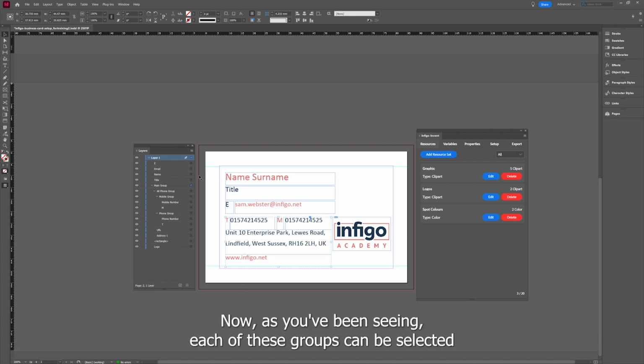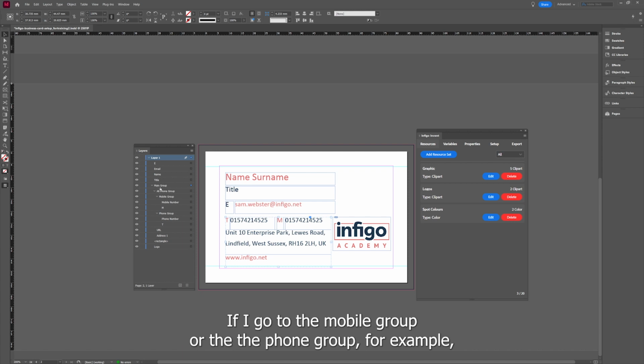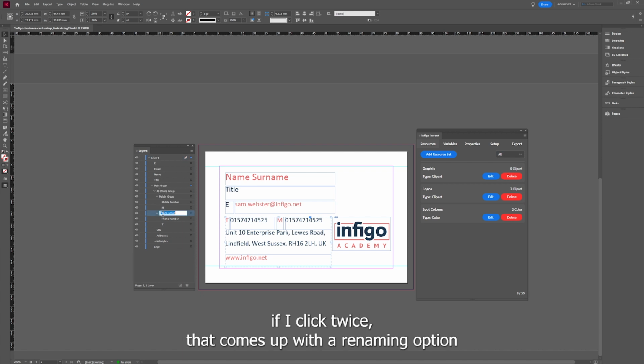Now, as we've been seeing, each of these groups can be selected or renamed within the layers field over on the left-hand side. So if I go to the mobile group or the phone group, for example, if I click twice, that comes up with a renaming option, and I can give that a new name.